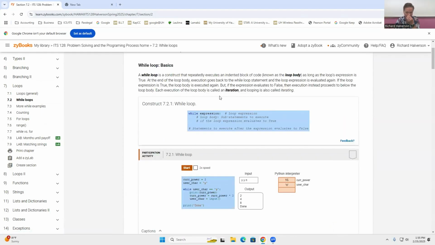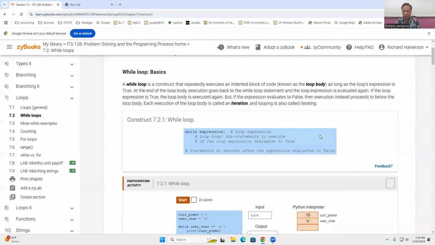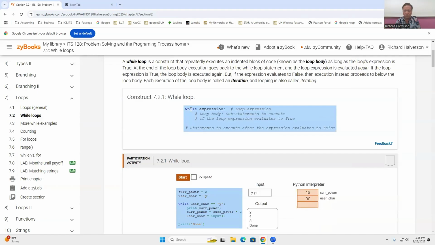The while loop looks just like an if statement, except instead of the word if, we have the word while. And the other difference between an if statement and a while statement is with an if statement, you test the expression. If the expression is true, you execute the body. That's how an if statement works. That's how a while statement works also.